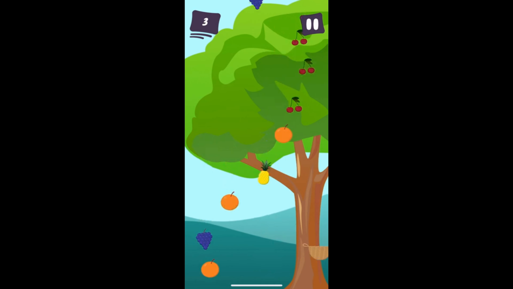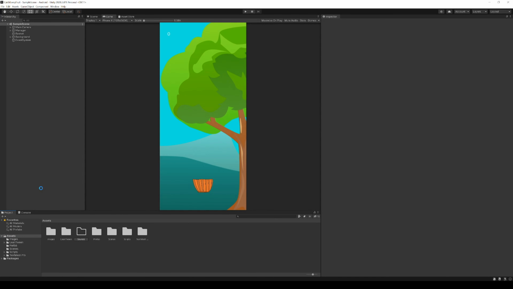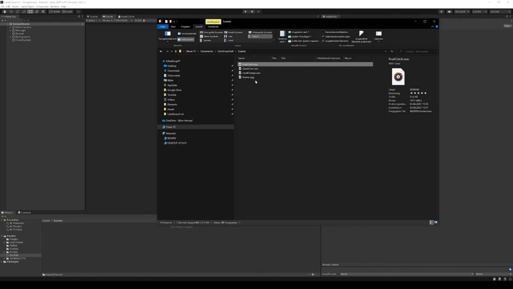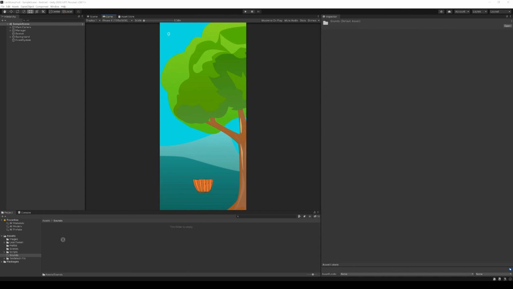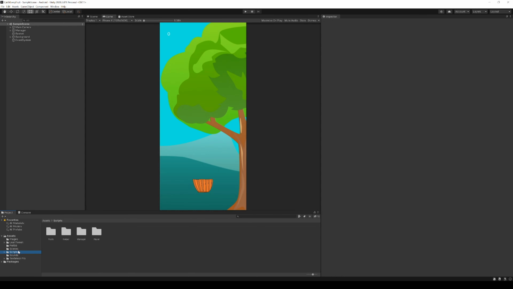Time for some sounds. For this we first create a new folder, Sounds, and we drag our sounds in here. You find a download link in the description below. The sounds are from freesound.org. You can find other sounds for your needs there as well. But be careful. When you want to loop something, always save the sound file as .ogg, because otherwise the loop is not correct. Now we need to take control of our sounds.